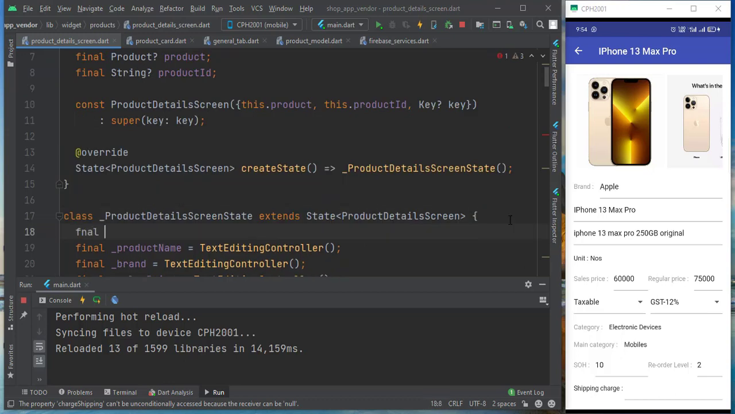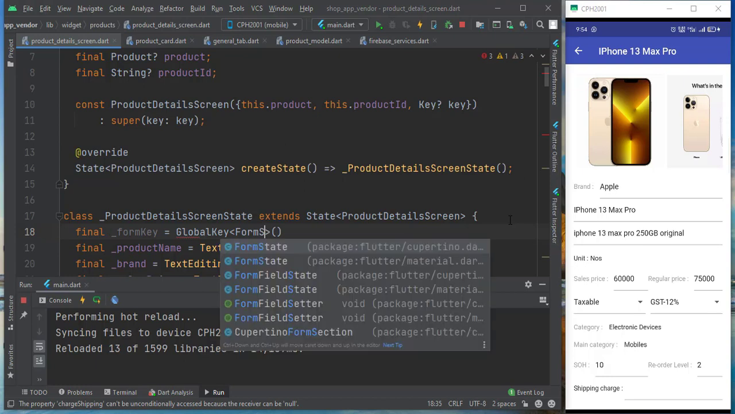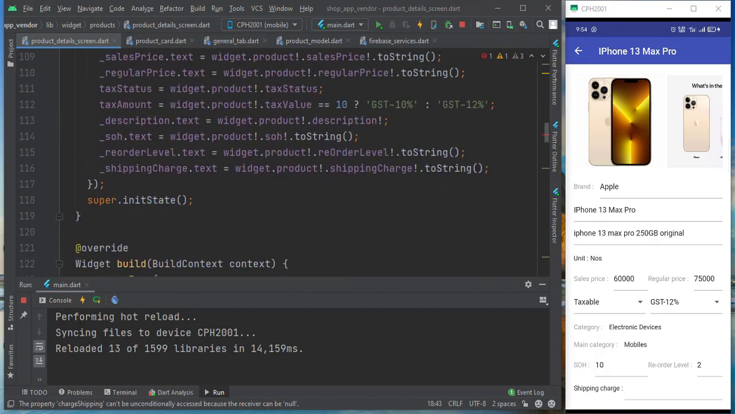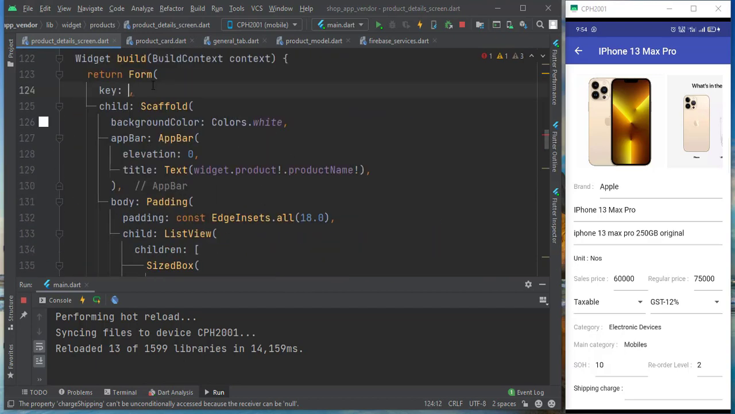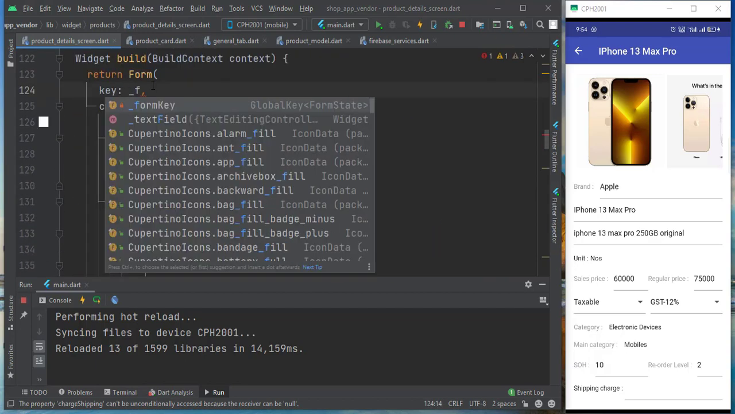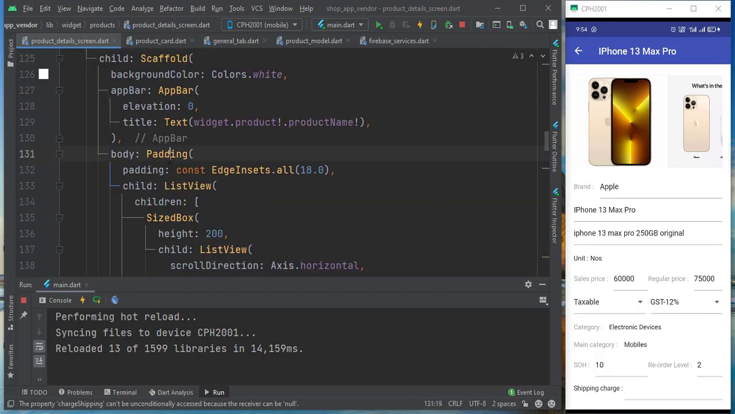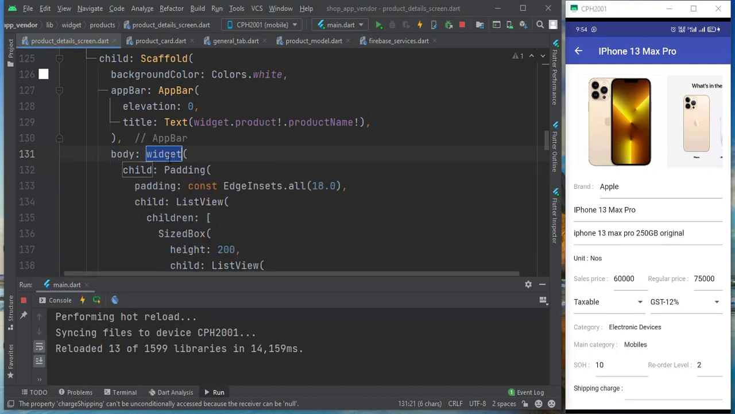So final form key is equal to global key form state, and the key give us form key. Okay, now this body we want to make non-editable.